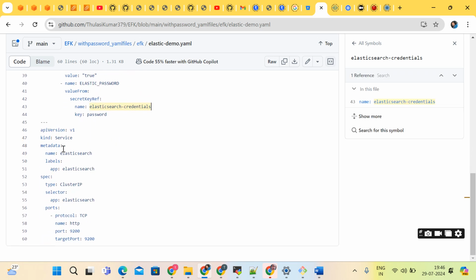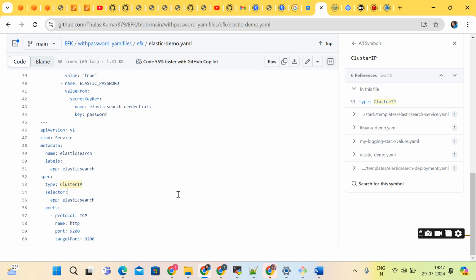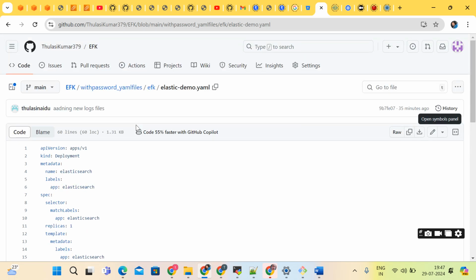And also the Elasticsearch service we are using, and I am using ClusterIP, so I am not exposing Elasticsearch here, and directly I am exposing NodePort. If you want to expose outside, you can use NodePort and use the :9200 port. Okay, this is the Elasticsearch YAML file.